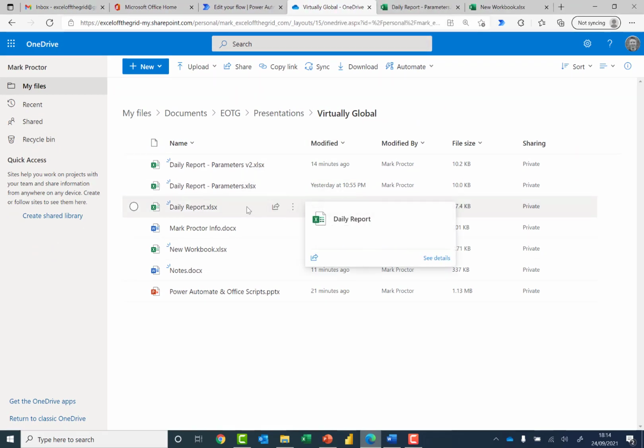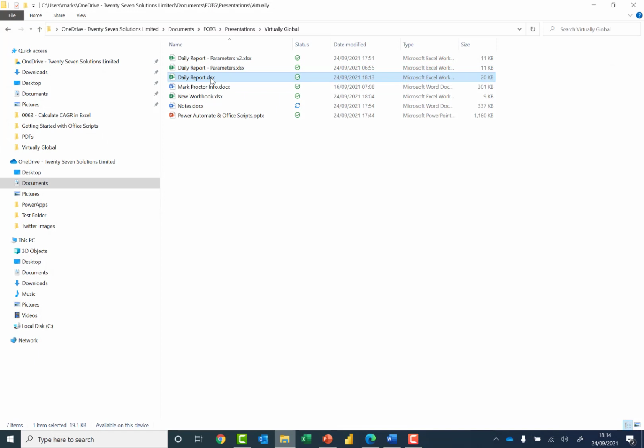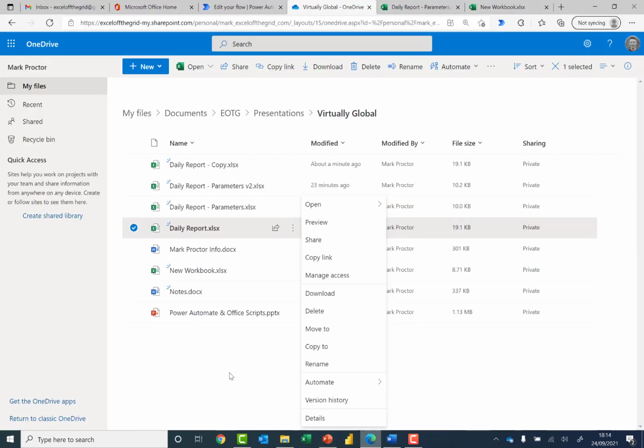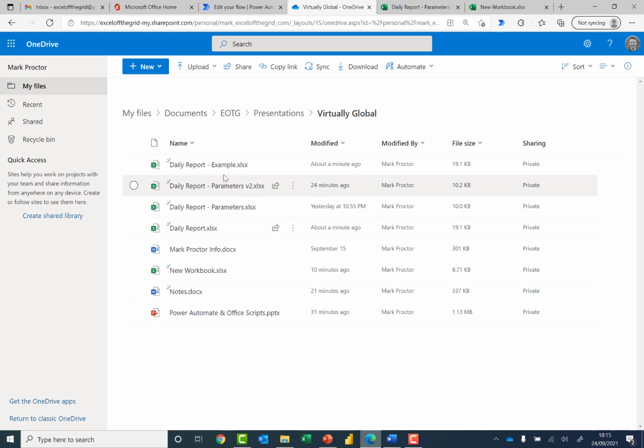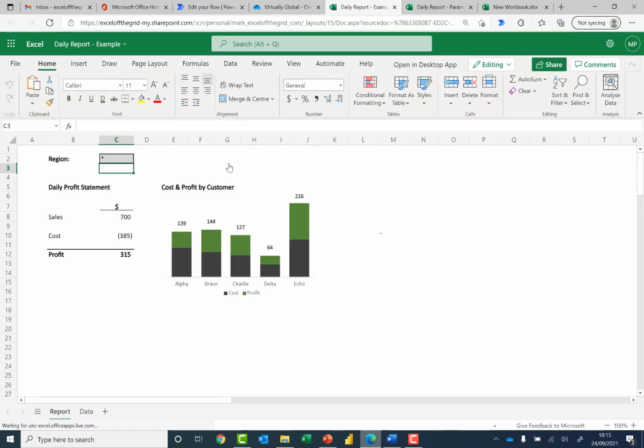And then I want to make a duplication of that file. So there we go, I've just created an example file that we can then use. So let's click on this example. This means we can do some destructive editing without destroying our original file.